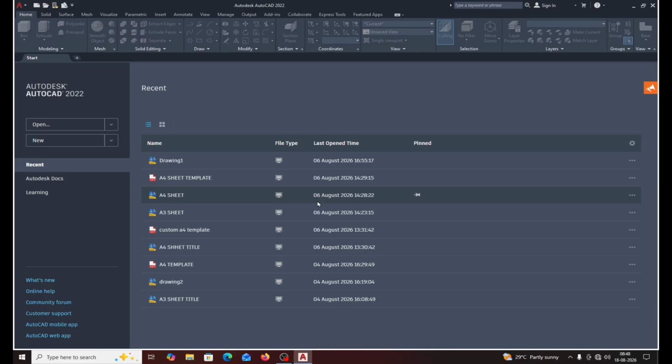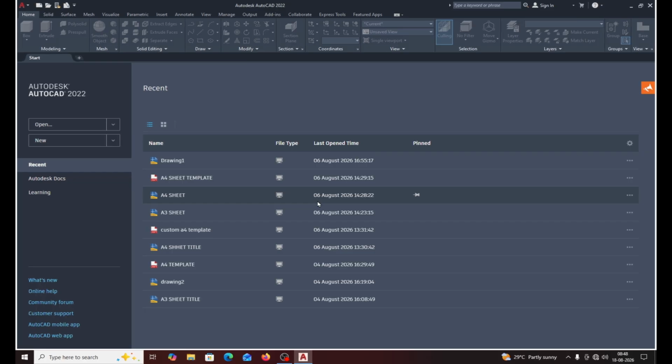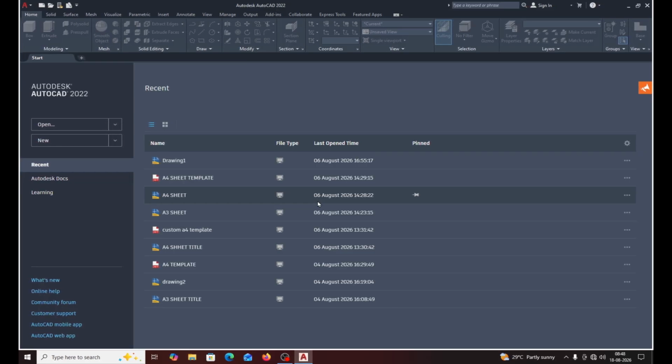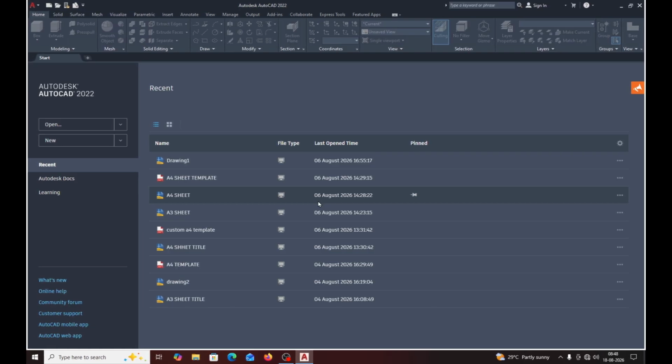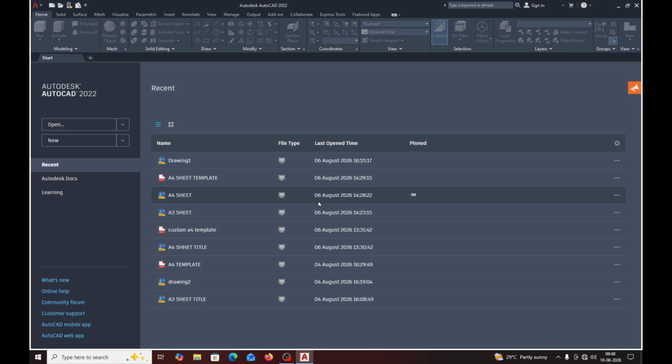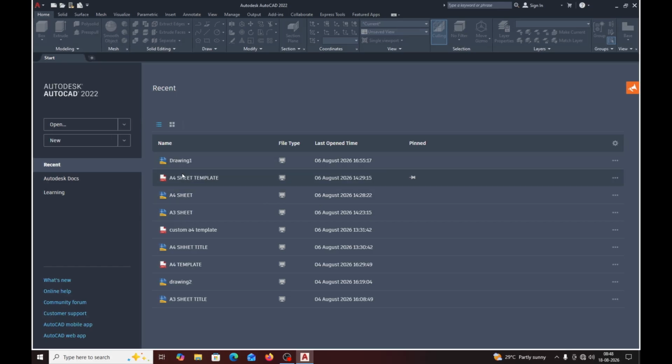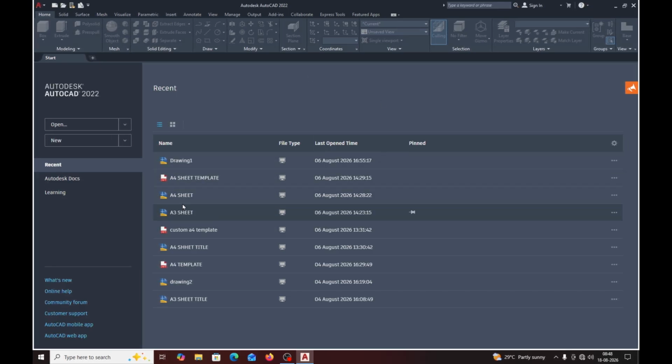Hello everyone. With this exercise, I am going to start a new series on AutoCAD 3D basics. In this series, I will explain all the commands regarding AutoCAD 3D. Okay, let's start. When you open AutoCAD, you will find this interface.